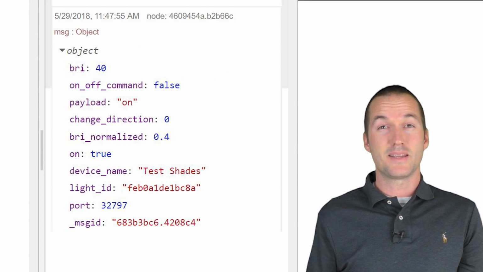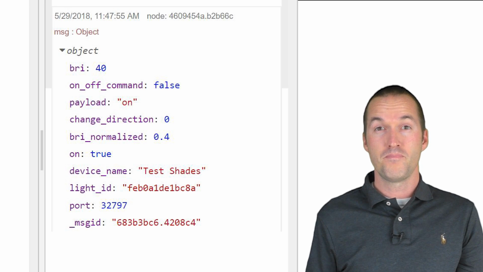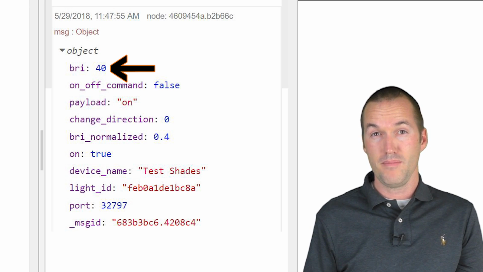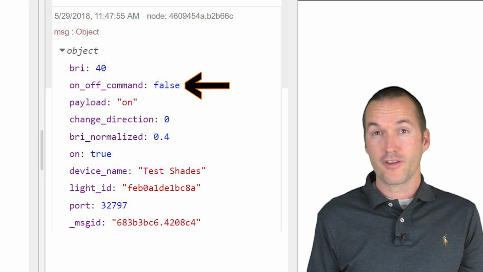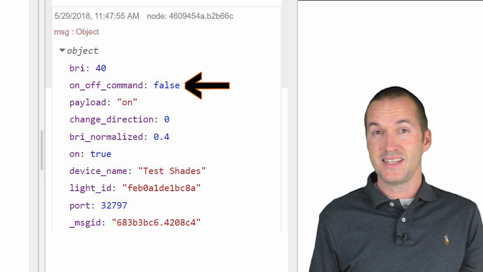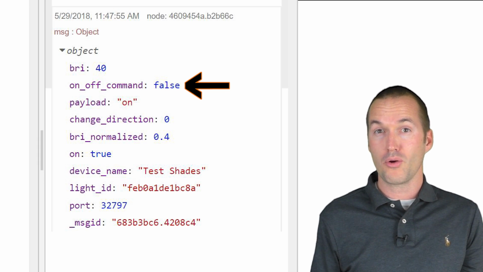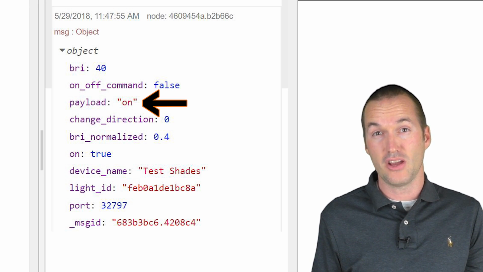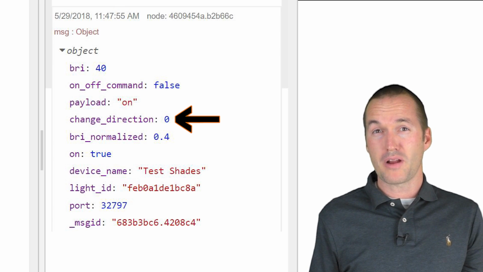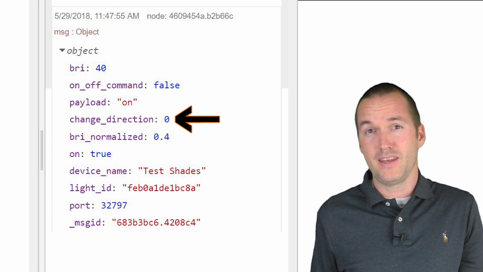Here's what we can see as the parts of this message object. Message.bri is 40 because I told it to turn to 40%. Message on-off command is false because I didn't specifically tell it to turn on or off. Message.payload is on because 40% is of course at least partially on. Change direction is 0. I actually have no idea what this means.